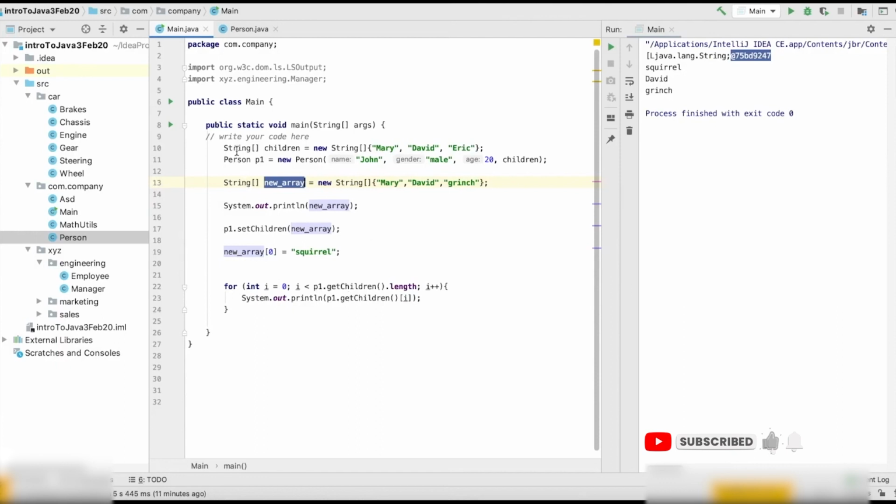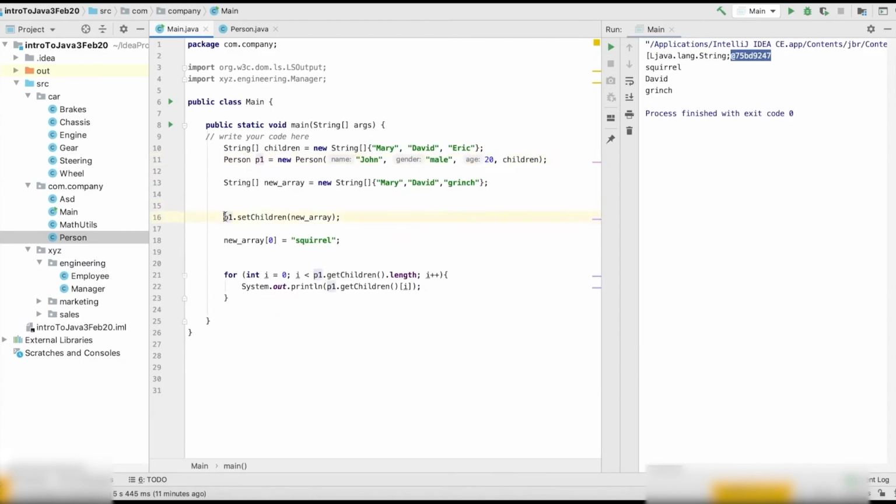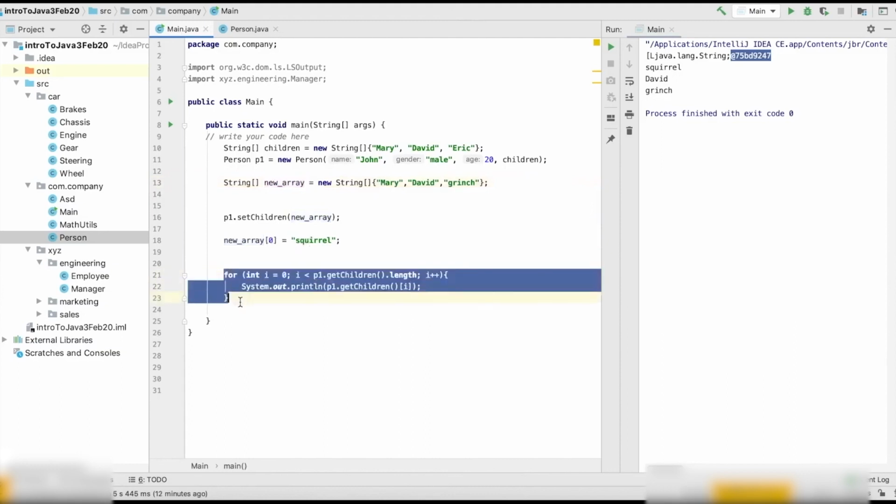At first we create a person object, we assign it, and then we create a new array with some names of children. Let's delete this. And then we assign this array as the children of P1. But then we change this array. We don't touch P1, we change this array, and we change the first element of this array. And then we print the children for P1. Previously, when we ran this program, we saw that when we changed new array and changed the first element to squirrel, the children for P1 also changed. And this was the result that we got.